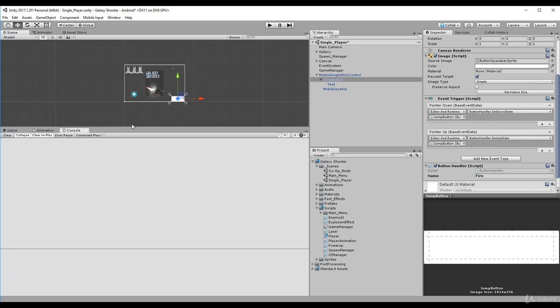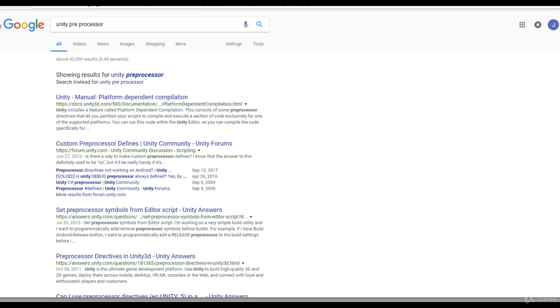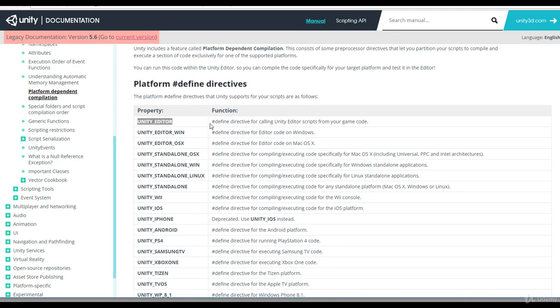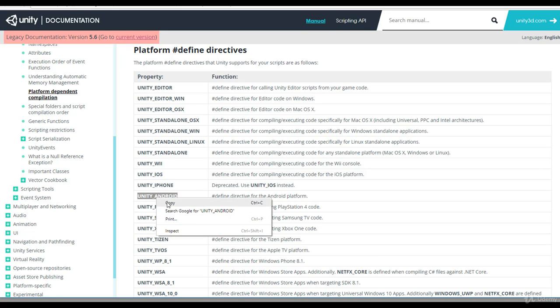This is where these preprocessors come in. Unity allows us to detect if you're on Android, run this code. If you're on PC, run this code. So we're going to use what's called a preprocessor. We're going to open up Google and type in Unity preprocessor. Hop over to platform dependent compilation, and you'll see that we have these tags. It detects if you're in the editor, if you're using Windows, OS X, or anything like that. What I want to know is if you're on Unity Android. So, directive for the Android platform. Let's go ahead and copy this.